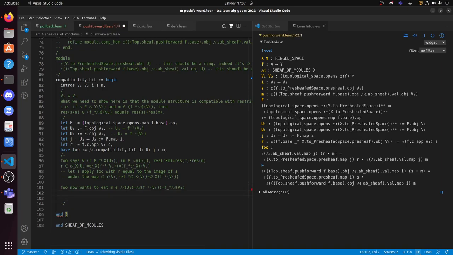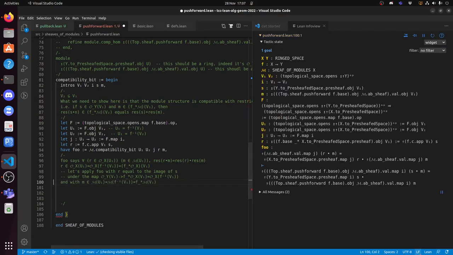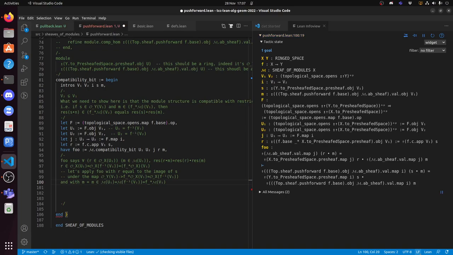There, and then it says, so it's done that now. Right, so we've got that. Let's apply foo with m equals m, as it were. And the reason it works is that.